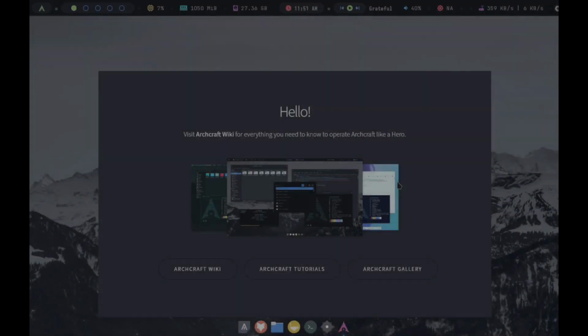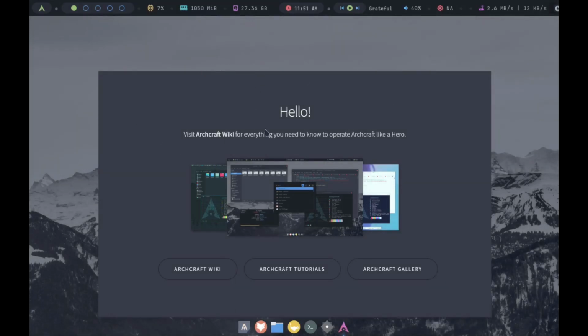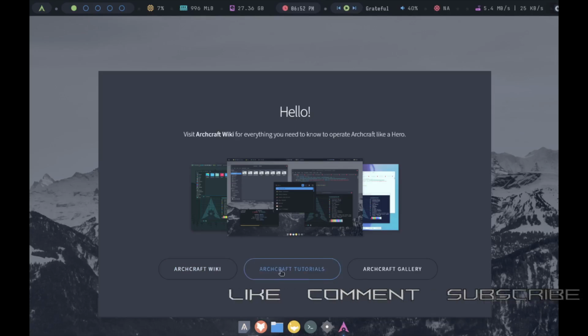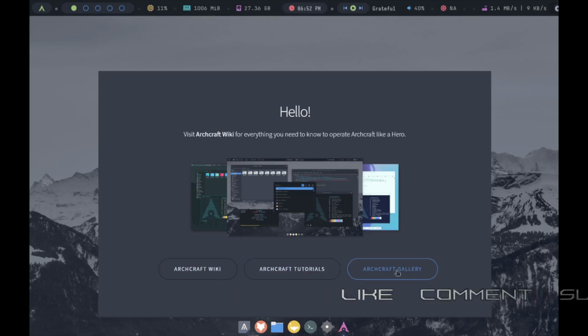Installation has completed successfully, and we are greeted again by the welcome screen. And it says right here, visit Archcraft Wiki for everything you need to know to operate Archcraft like a hero. So just by looking at it, I could tell this is one of those power user desktops with a lot of key bindings and stuff like that. So you have three buttons right here. You have the Archcraft Wiki, Archcraft Tutorials, and Archcraft Galleries. So let's just go one by one and take a look at them.